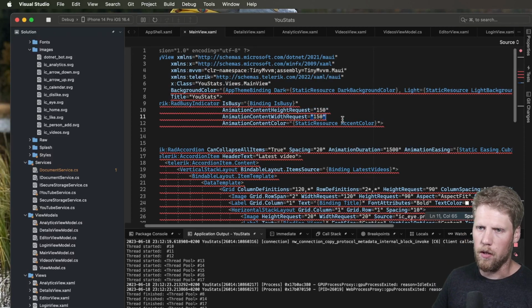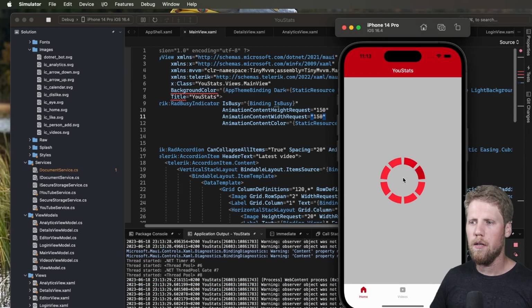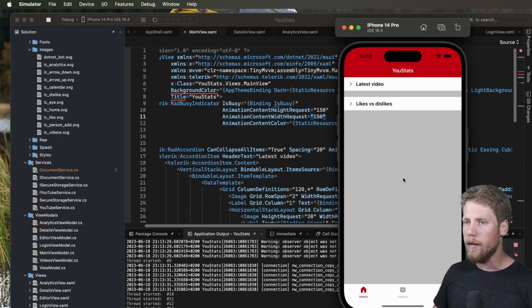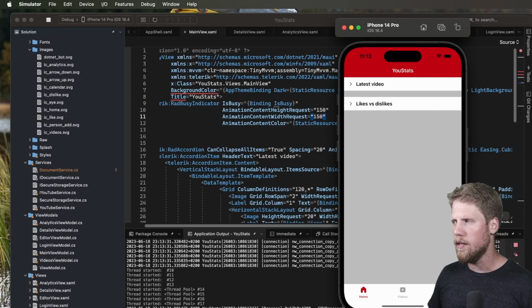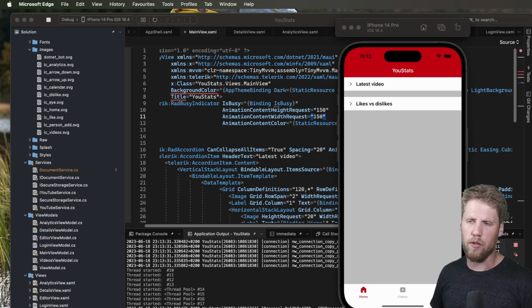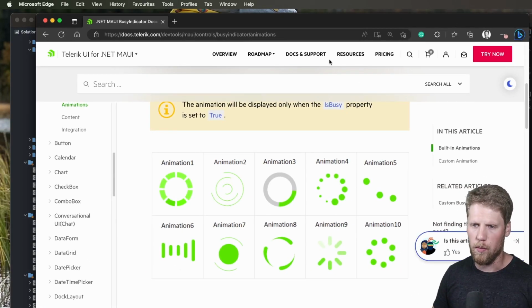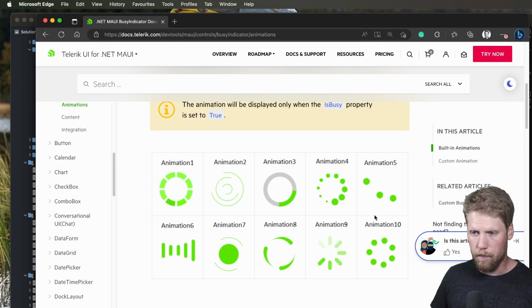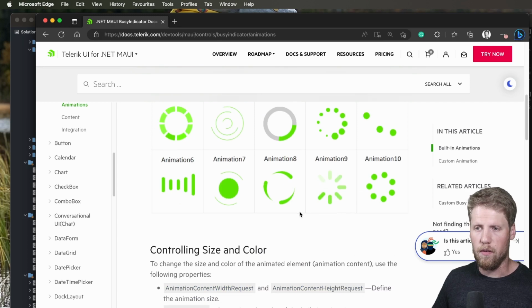So now we can go and run the application again, and now we can see it's much bigger and it's red. And if you want to have another type of loading indicator, you can also have that. They have 10 different animations that you can use. So we can take a look here what's available for you. So we have this one and those. So you can see it, you can control the size and color that we already have done.